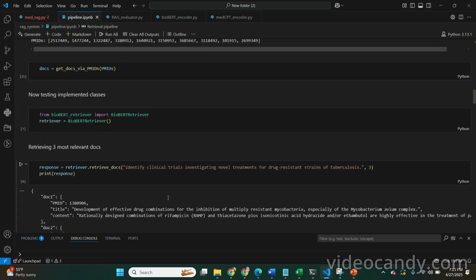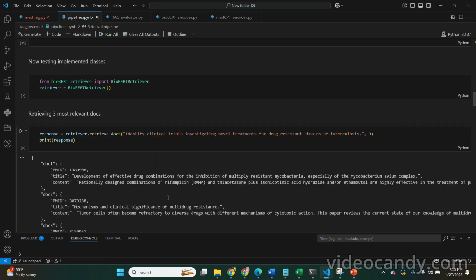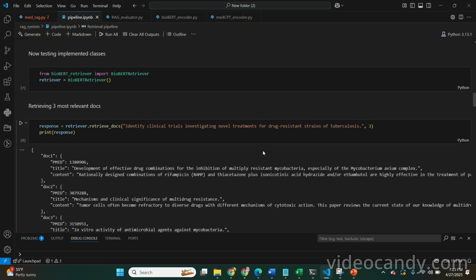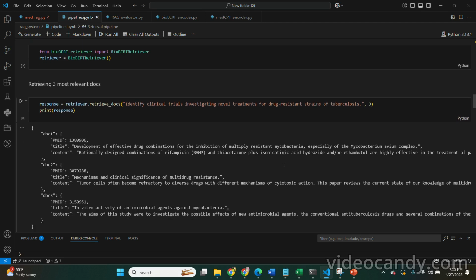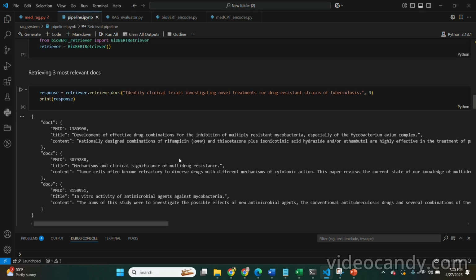Now let us consider the responses from BioBERT. We have given the question as: identify the clinical trials investigating novel treatments for drug resistant strains of tuberculosis, and we have given the default value as 3, so it has generated 3 documents which contain the PMID, title and the content.